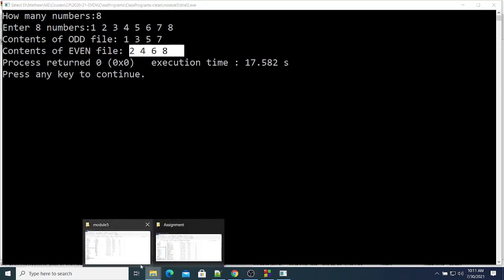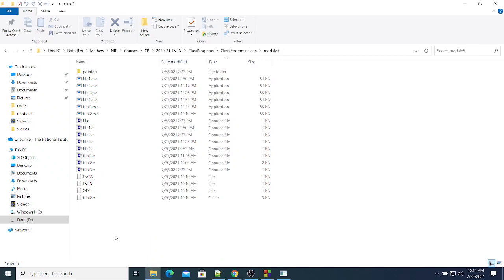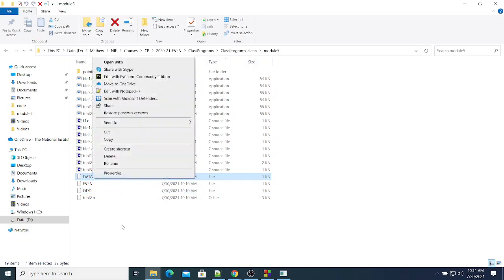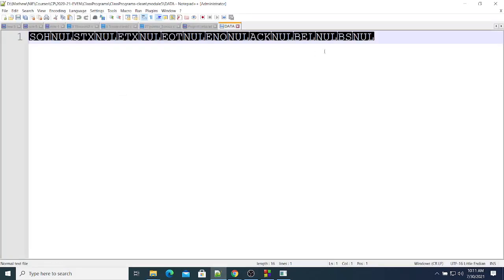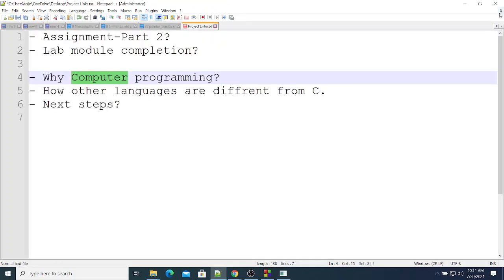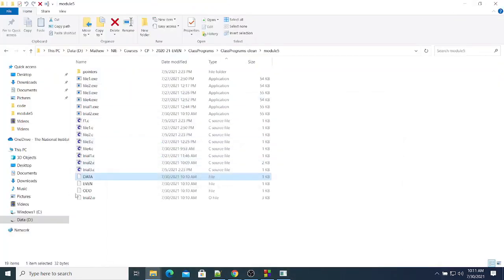If you go to the drive, the hard disk or secondary storage, and the particular folder, we can see 3 files created just now. Since they are binary files, if you open them it will not make much sense for us. Actually the data here is the numbers 1 to 8. This contains even numbers and this contains odd numbers. That's it.